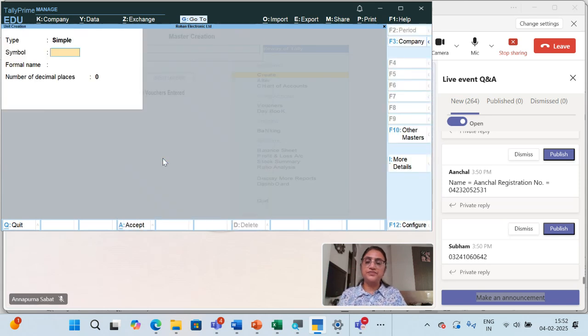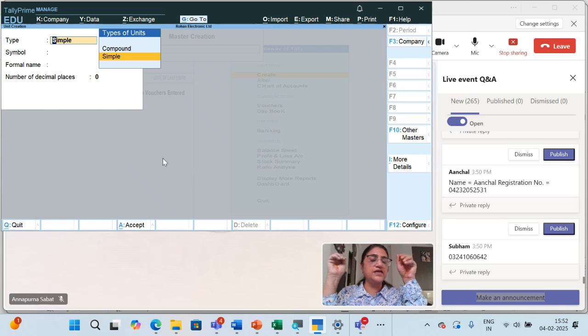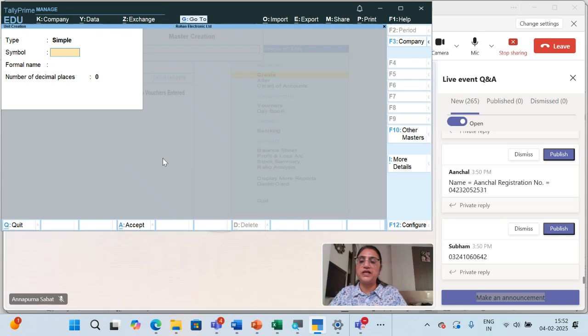There are two types of units you can create: one is simple and the second one is compound. Simple means directly number, but compound means one packet contains 100 numbers of stock. That is the compound unit. Later on, we will check a compound unit example also, but presently I am going to give you the example of a simple unit. The symbol is number and the formal name is numbers. Decimal places, no decimal place is there. So just press Control A. Is it clear?